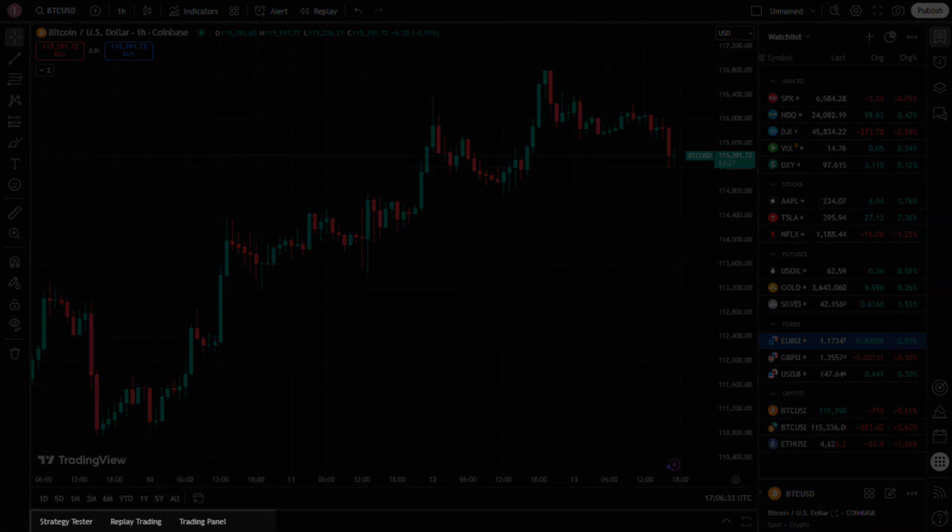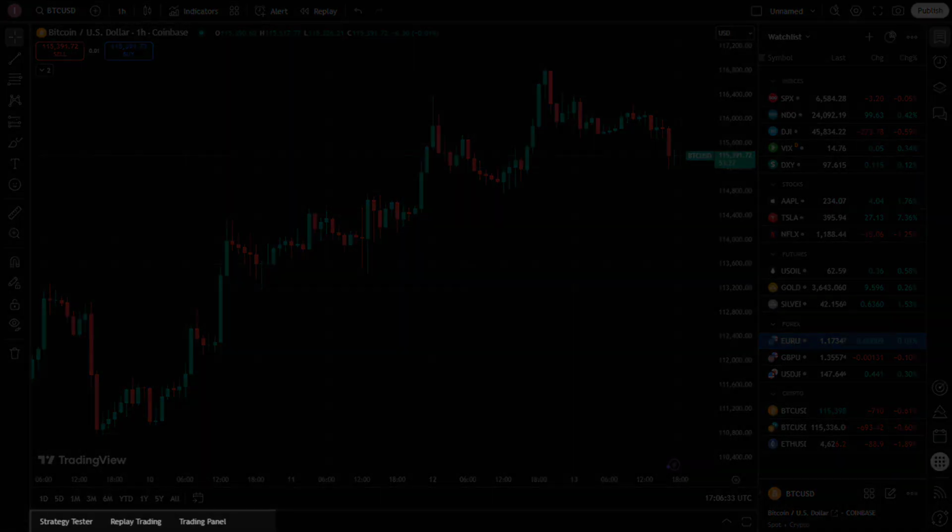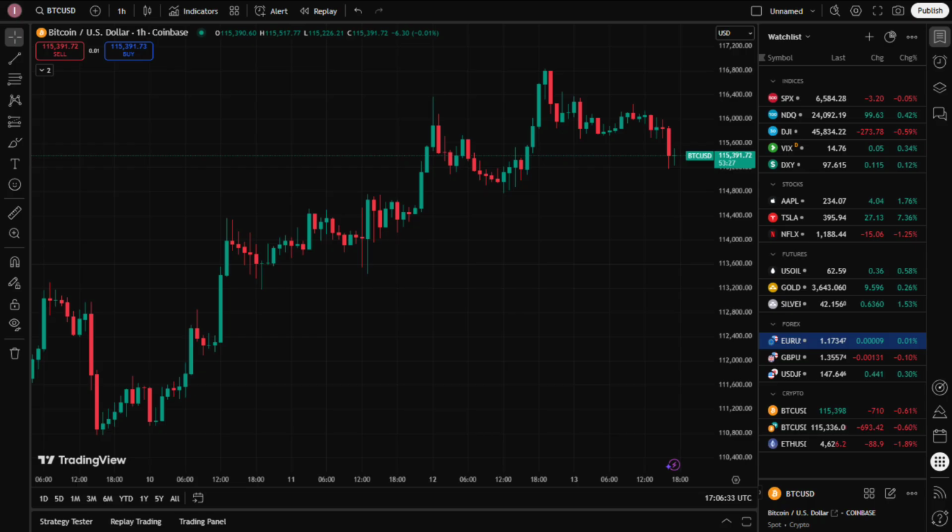Below the chart is the strategy tester. We'll cover that later. Think of this entire layout as your battlefield. Every tool here has a purpose, and by the end of this tutorial, you'll know exactly when and how to use them.